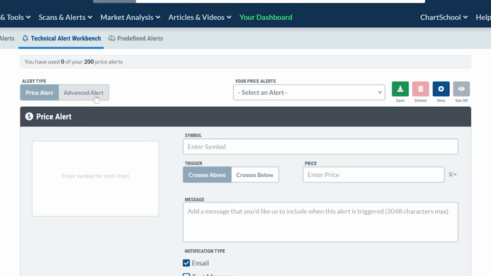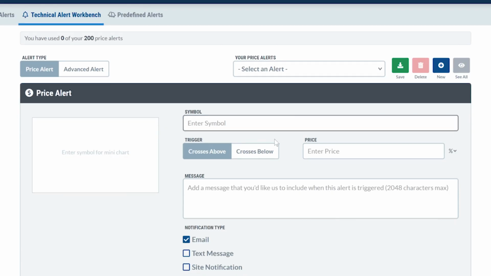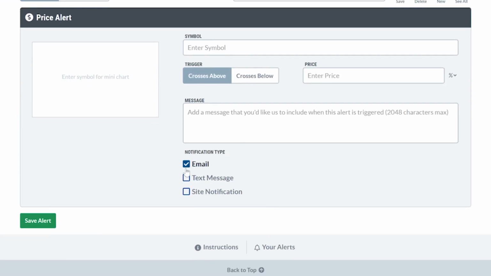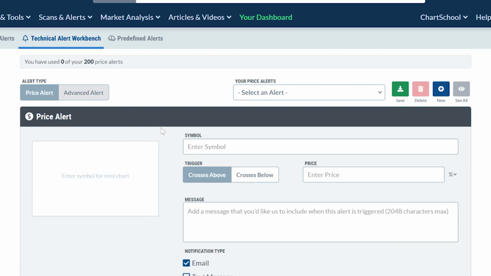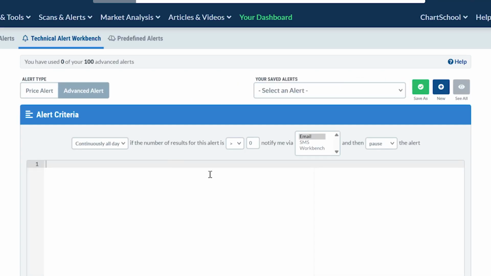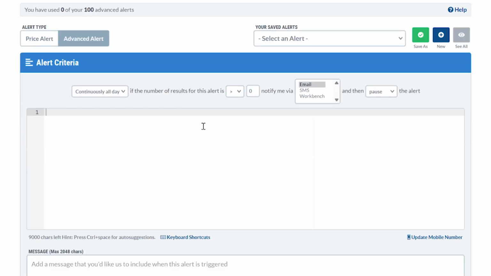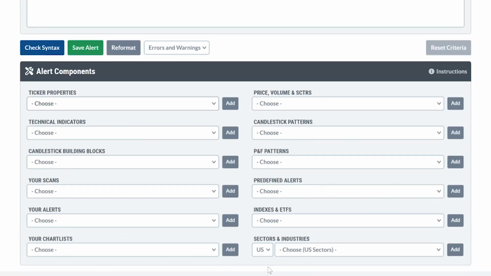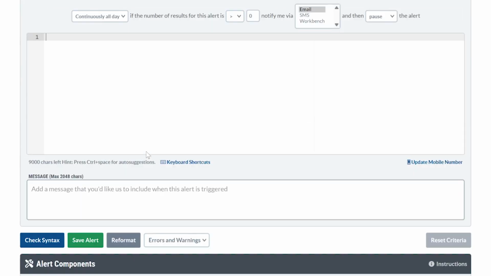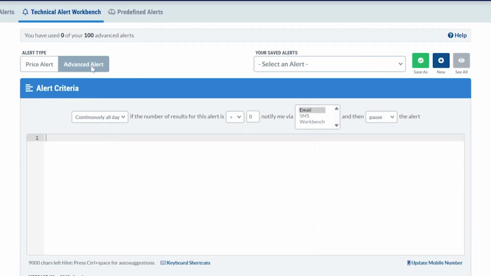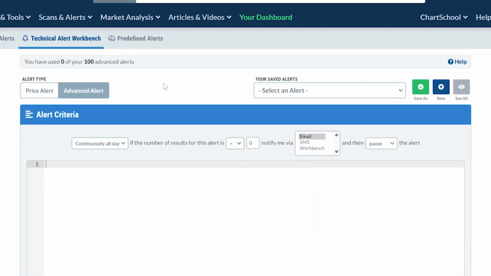Alerts in StockCharts.com are very customizable, but they work similar to how the scanning function works. So there is a relatively simple price alert option here, but if you want to create alerts based on technical indicators or anything else like that, you are going to have to dive into, again, this coding box. Once again, there's kind of the cheat sheet list of options down here to help you create your alerts, but you are going to have to work with StockCharts.com's coding language.